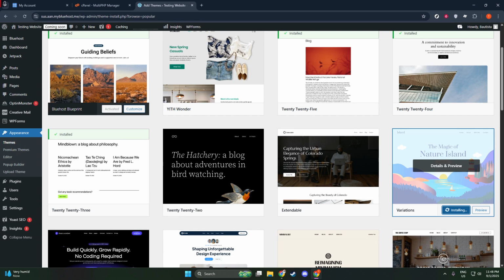You'll see two options appear: Install and Preview. If you want to see how the theme looks and feels, click Preview. It's like trying something on before you buy it. If you're satisfied, the next step is to install the theme. Click Install and let WordPress do its thing in the background. But we're not done yet.